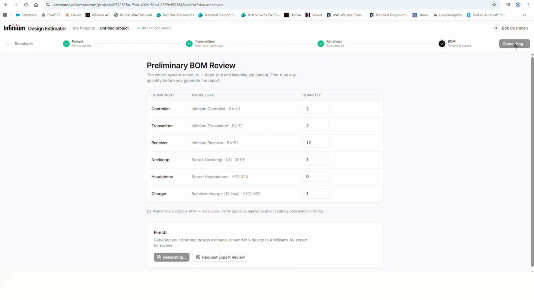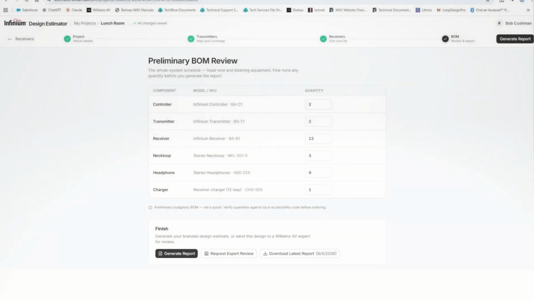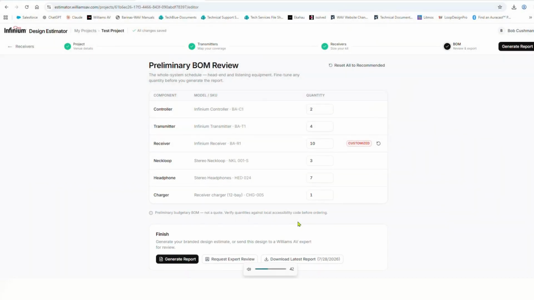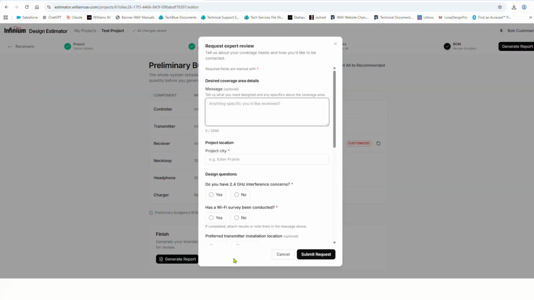Note that this only generates the report in the system. Once the report is generated, it needs to be downloaded to your PC. Clicking Download Latest Report will put a copy of the report in your Downloads folder on your PC. For many projects, the report is enough to move forward. But if you're working on a complex venue or need a validated RF design before installation, you can request a complimentary expert review directly from the tool as shown here.